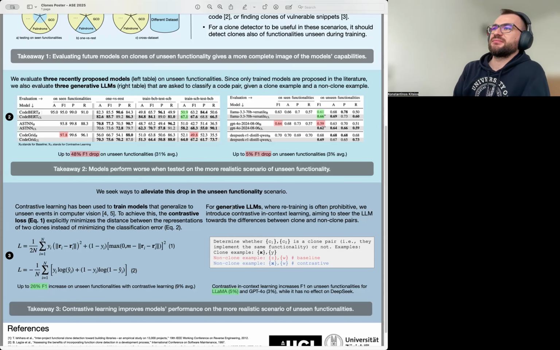Then someone may ask again, what about generative LLMs, where you don't have the capacity to train them most of the time? There, indeed, we try to mimic what the contrastive loss function does here, by proposing a technique called contrastive in-context learning for LLMs. In contrastive in-context learning, we aim to steer the LLM towards the differences of a positive example and a negative example. This is the prompt that we use. We say, determine whether C1 and C2 is a clone pair or not, and here are some examples. And let's say that our clone example is XY.